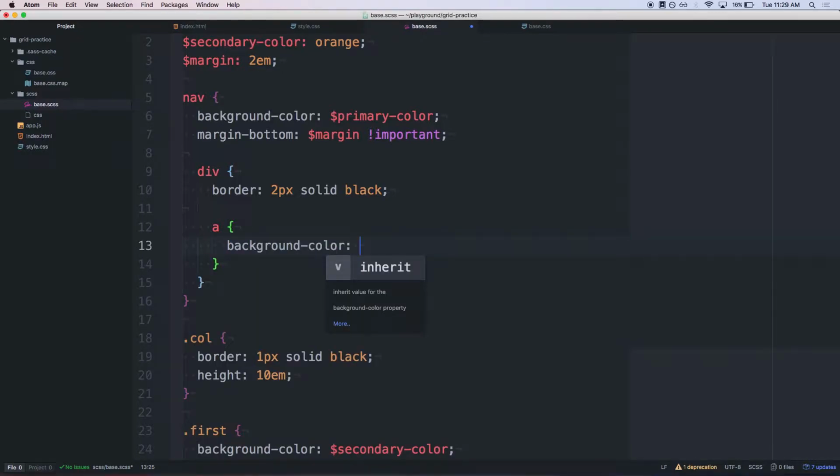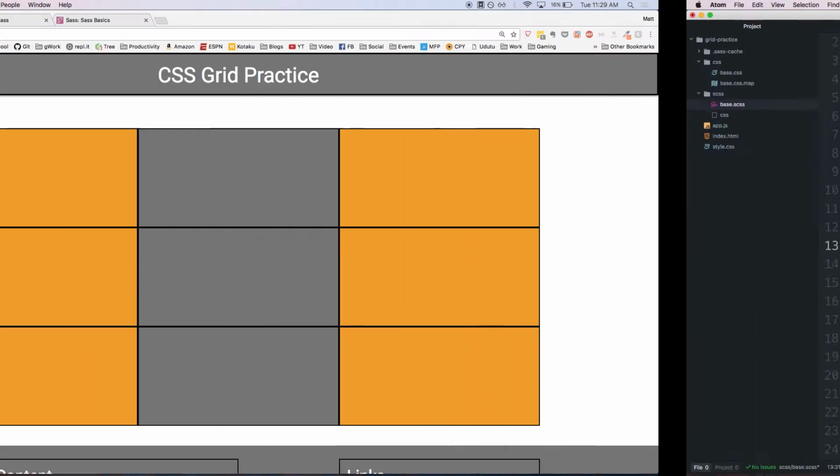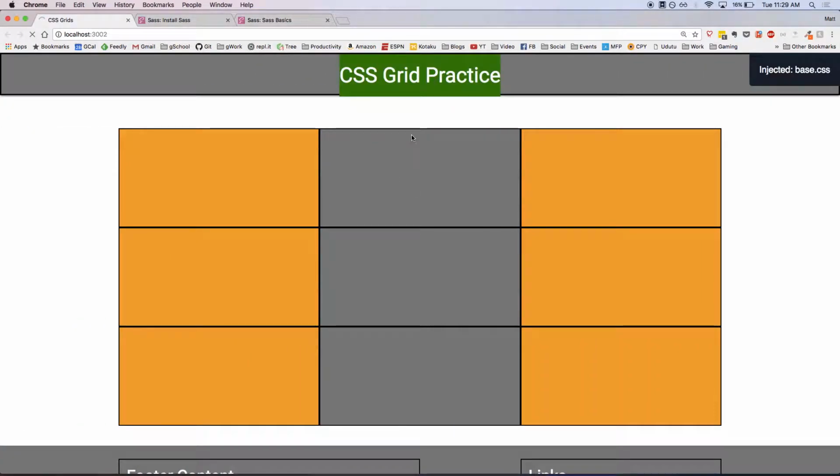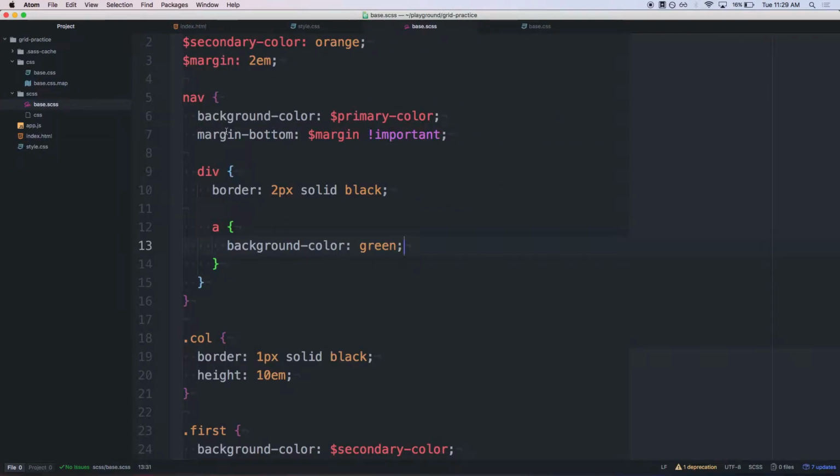Let's try background color green. Yeah, obviously not very pretty, but very functional SASS. So this nested styling helps you write less code, but it also makes it a lot clearer what you're doing. Just like properly nested and indented HTML, when it's done right, it makes it a lot easier to read and understand what's going on.